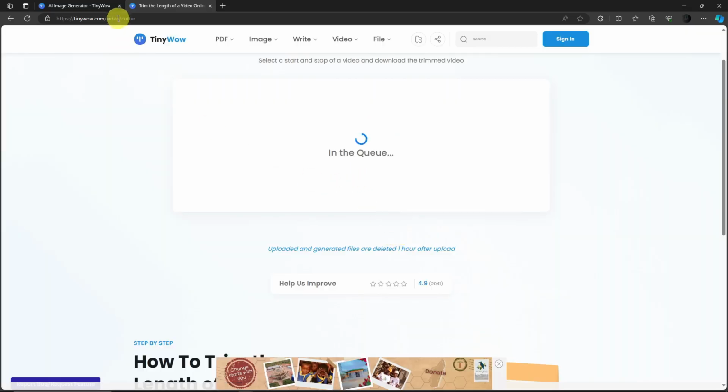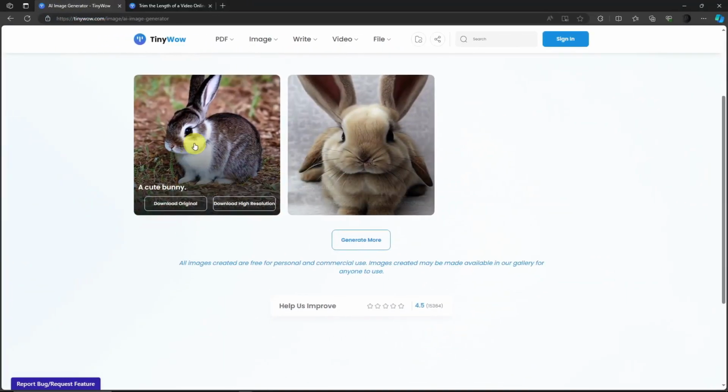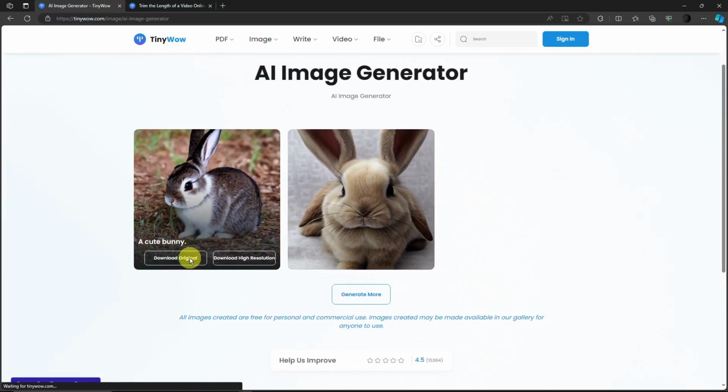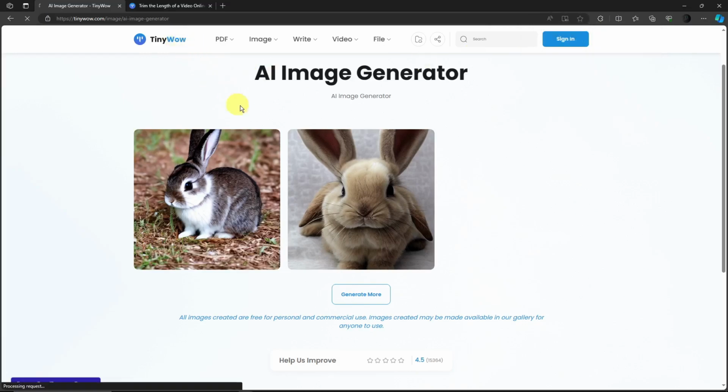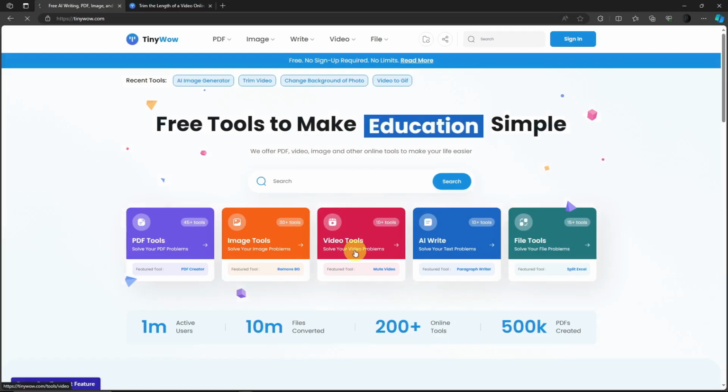Now I think my image is finished. Let's check it out as of now. And there you go. Simply click on download the original, and then the photo will be downloaded to your PC. Now let's just go back to the landing page again because there's a lot to cover here. I'm not gonna cover a lot, I'm just gonna show you the tools that I love about this one.